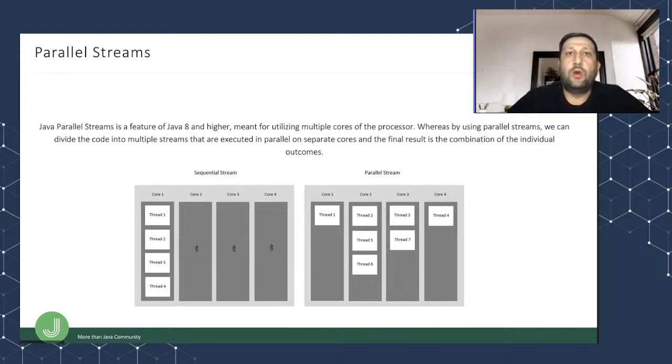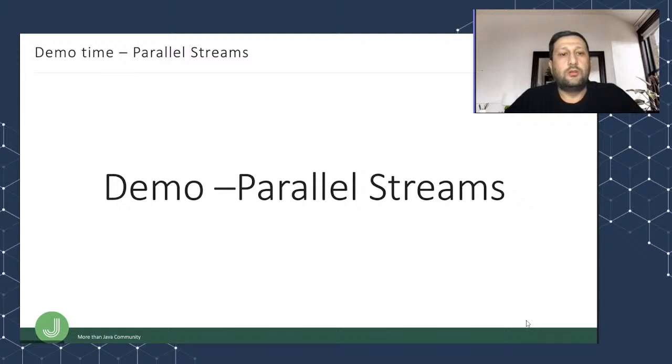But the order of execution is not under our control. So it's advisable to use parallel streams in cases where, no matter what the order of execution is, the result is unaffected and the state of one element does not affect the others. To create parallel streams, we have two methods. First, we can use the parallel method on a stream, or we can use parallelStream on a collection. So let's check our demo on parallel streams.